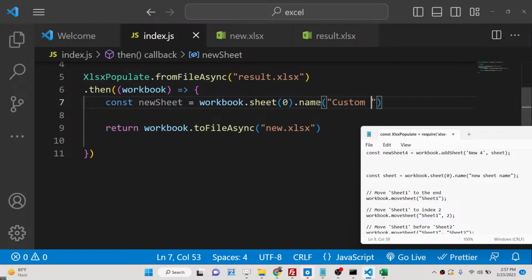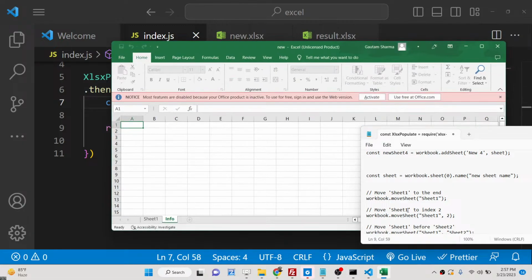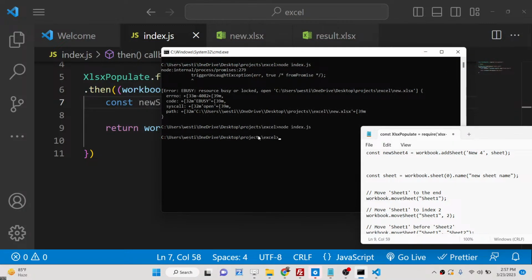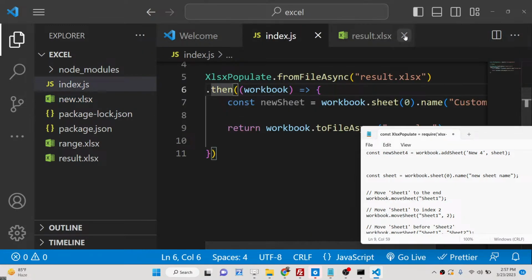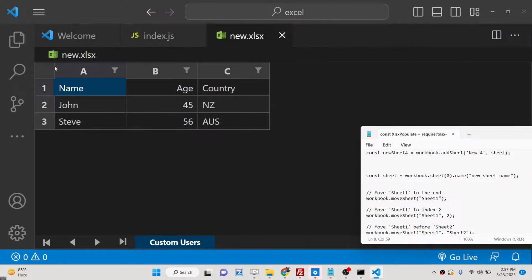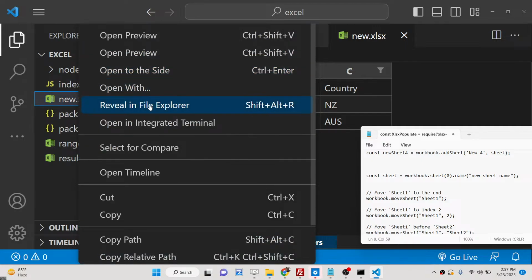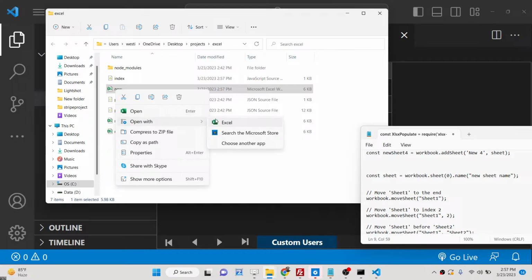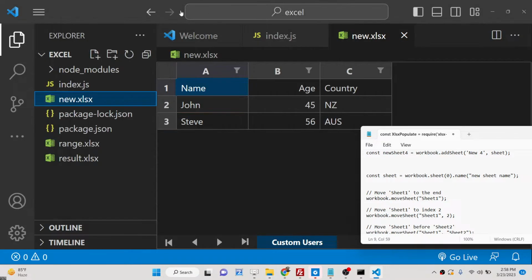Let's suppose custom users. So now if you reload this application, it is saying that, sorry, we need to close this file first of all. So now open this file once again, just close it. So now you can see that, guys, the sheet was renamed here, custom users. We can open this inside our Excel as well, just for the clarity. So you will see the sheet is renamed to custom users. So in this way, guys, you can even rename your sheet as well.